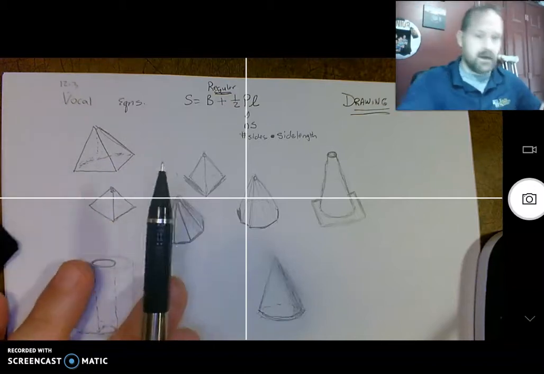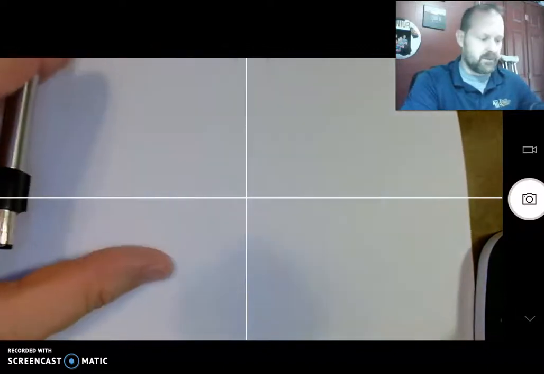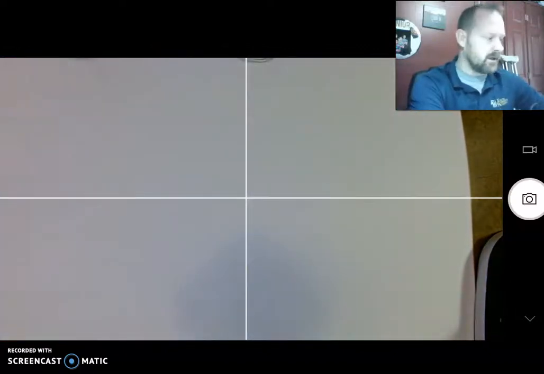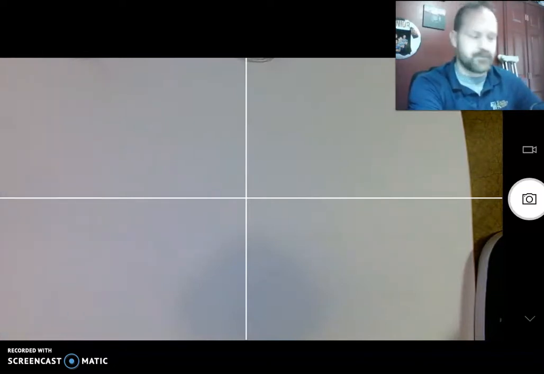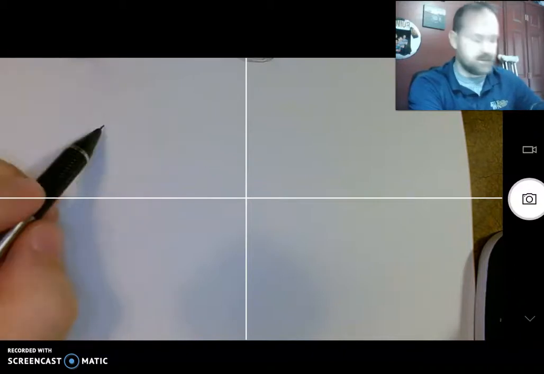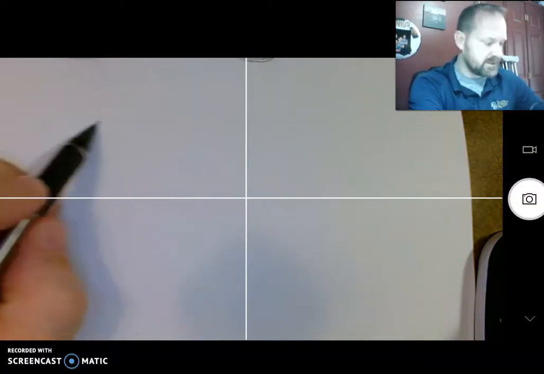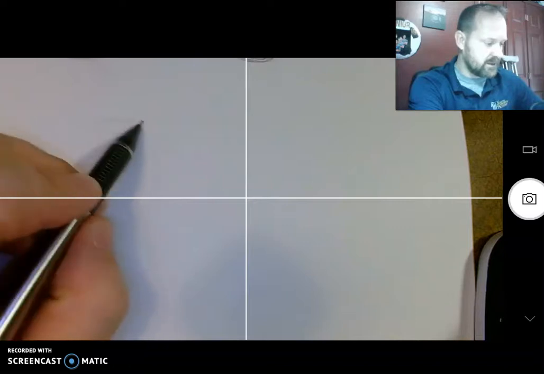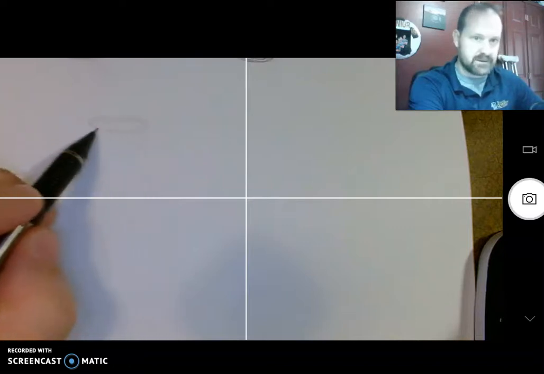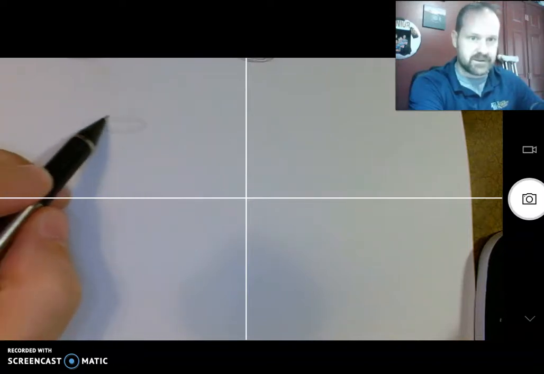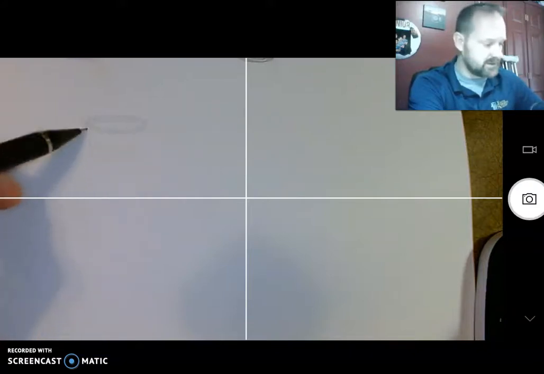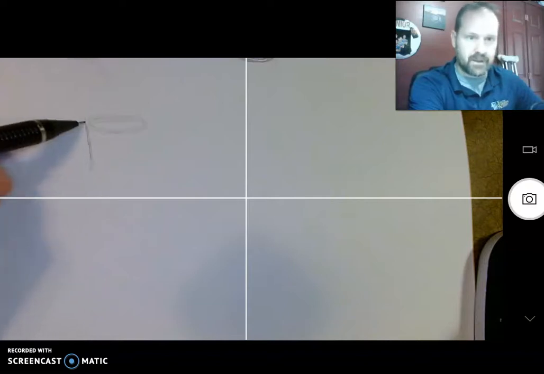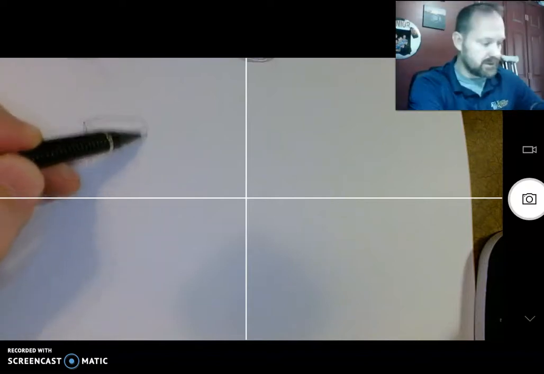Okay, so let me move down to the sheet here, move my stuff out of the way. Let's just start with the cylinder. This is the image that we had up here. The biggest thing is you want to start with an ellipse. It should be symmetrical, but this is just a sketch, so you're just trying to start with an ellipse, however big you want to make it. Again, a ruler is so much better.